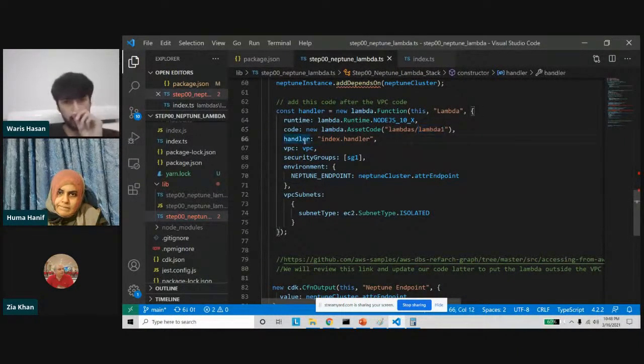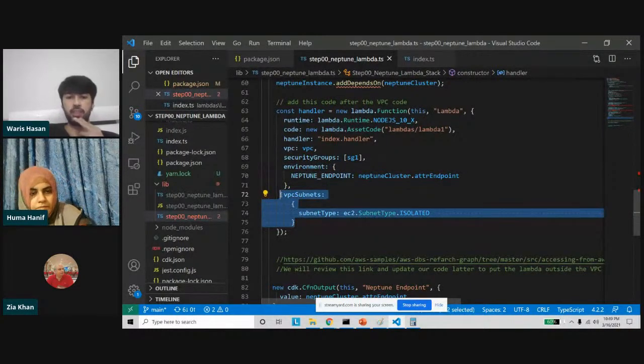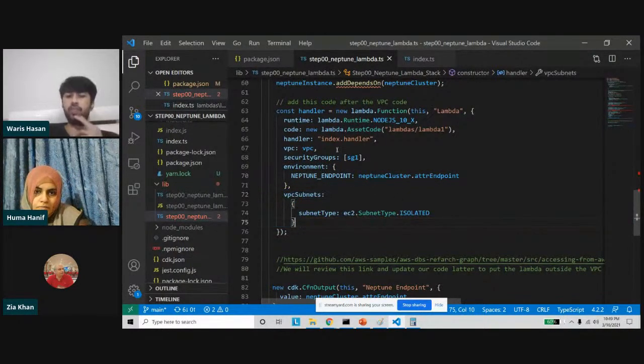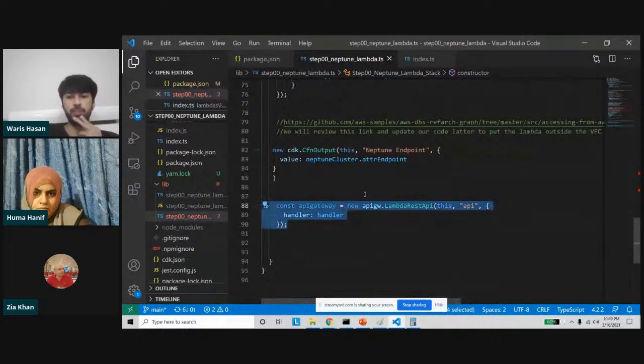The handler is index. Now we are putting our Lambda function inside the VPC. So you can see in VPC we have referenced our VPC. In security groups we have referenced our security group, and we're just passing the Neptune endpoint in our environment that we would need to connect with our Neptune. Then we are also writing the VPC subnets in which this Lambda function would be, and then we have created an API gateway that we have attached with our Lambda function.